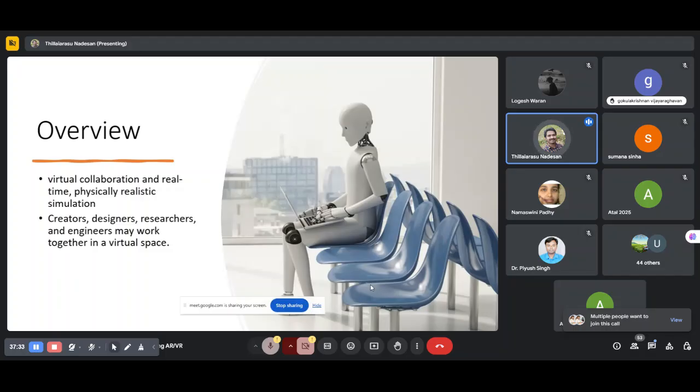Everything they will make it money. So NVIDIA is very costly and it is very difficult to learn also, but I'll give the overall glance. This platform can provide virtual collaboration, real-time, and physically realistic simulation to create, design, and all those things. So this extends the capability of the Omniverse platform.